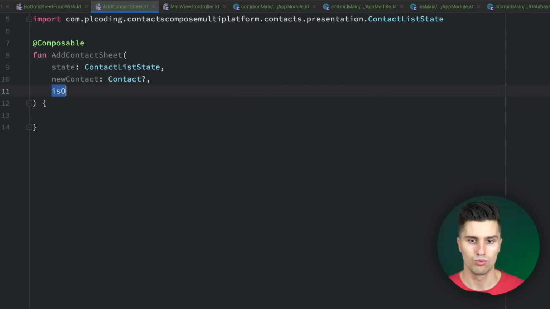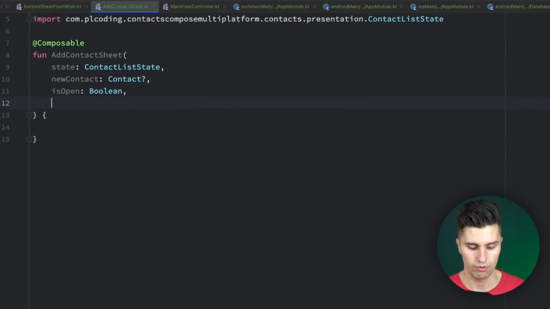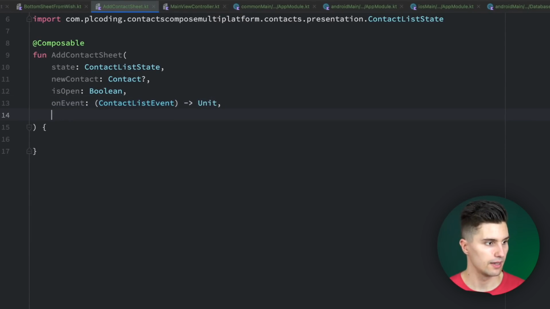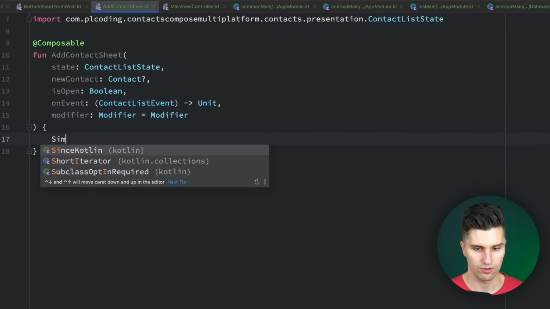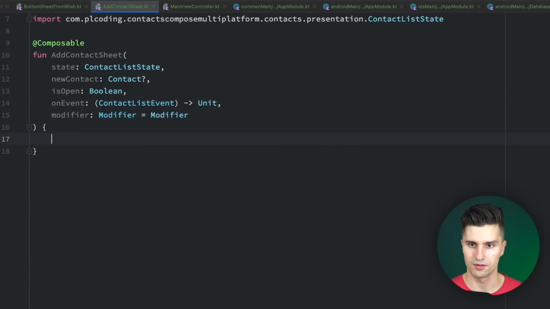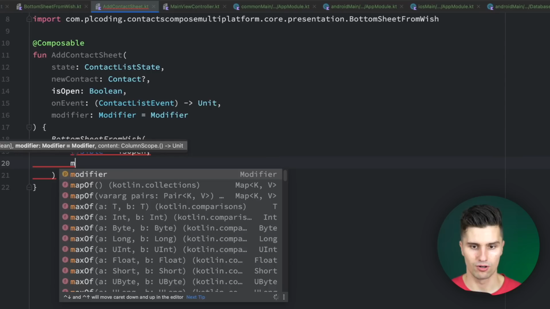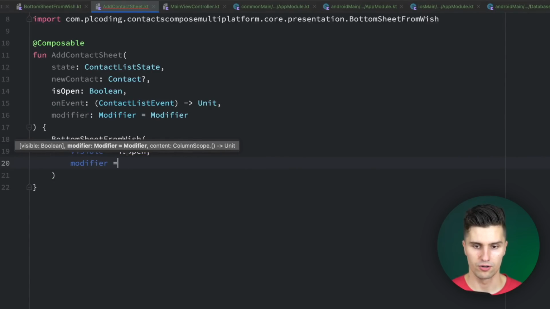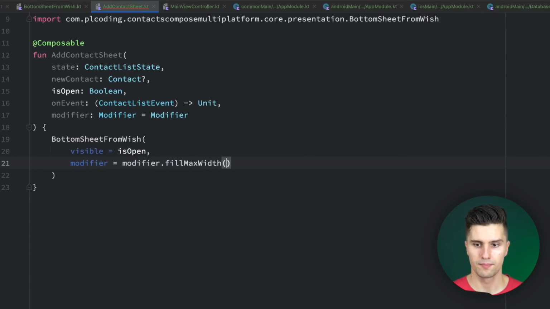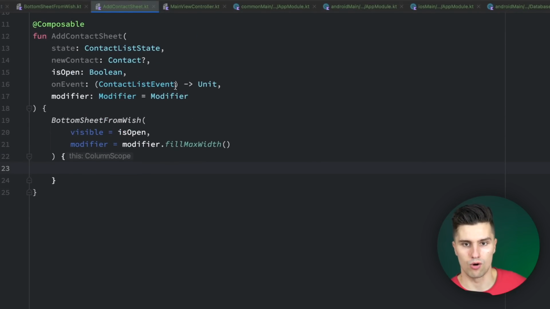We want to have a boolean whether it's open or not. We want to have an on event, a lambda, which sends contact list events up to the parent composable, and we want to have an optional modifier. And in here, we're then going to make use of our simple, I call it bottom sheet from wish. Bottom sheet from wish. It's visible if is open is true. We then have our modifier, which we can pass here. So modifier.fillMaxWidth. And here we can now put in the content for our add contact sheet.